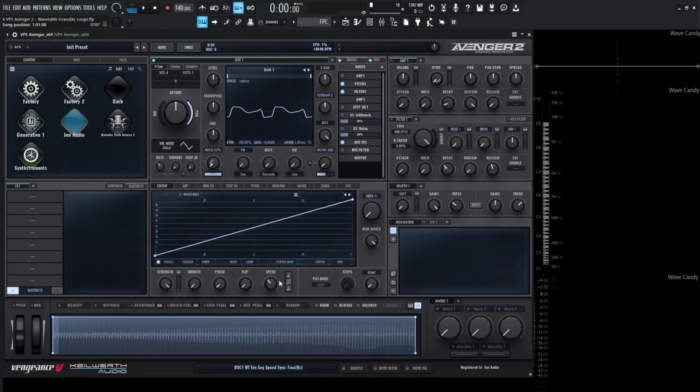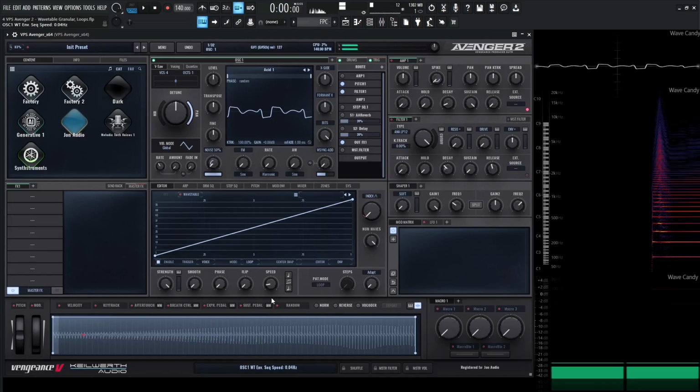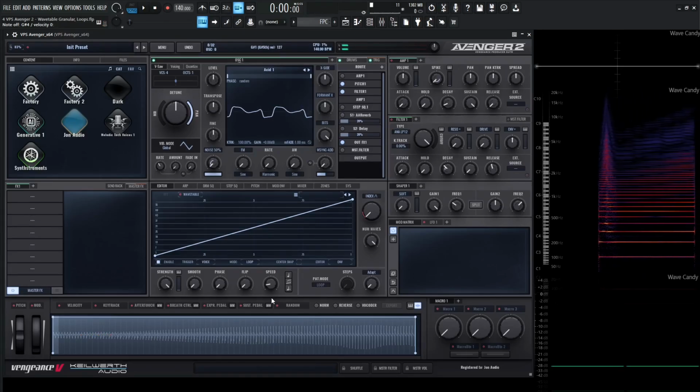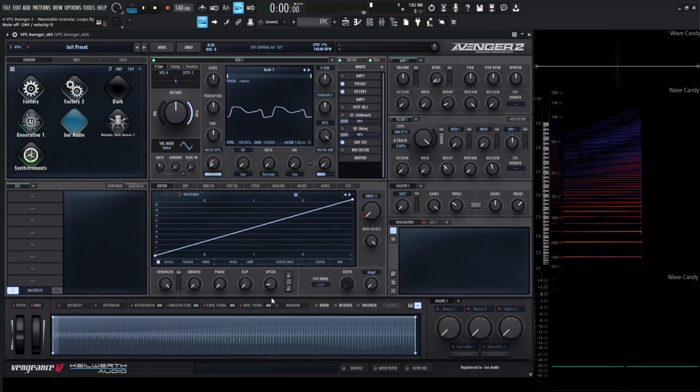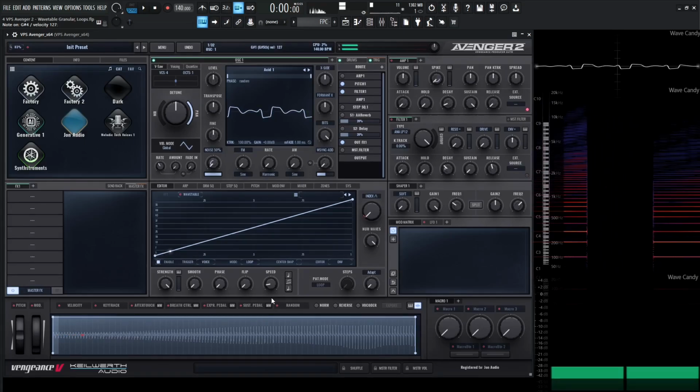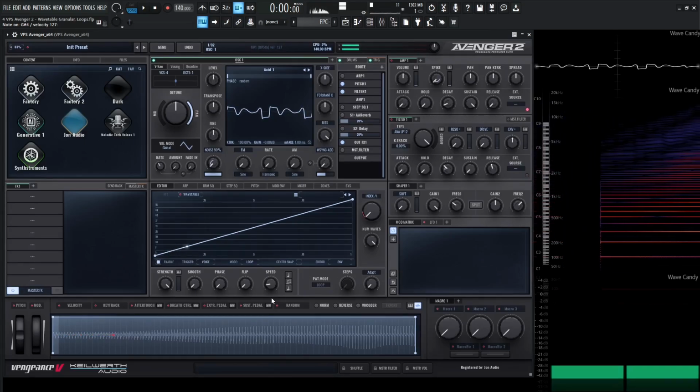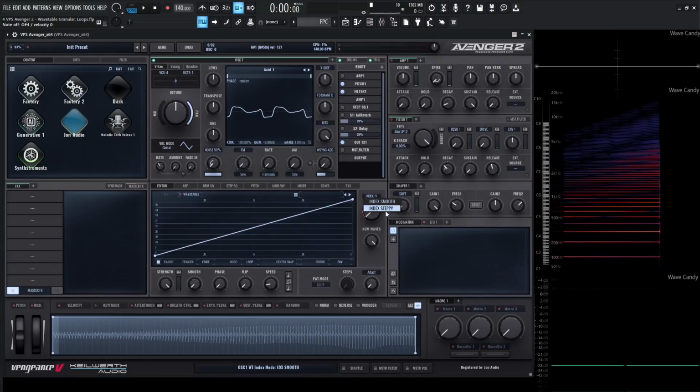So let's slow this down here. And we can see that this is smoothly interpolating between the waves. Now let's take a look at steppy.